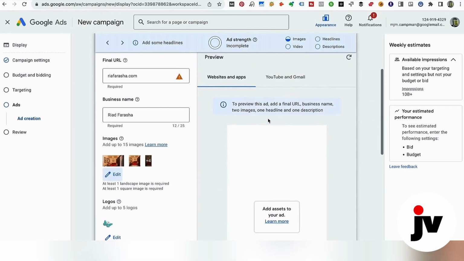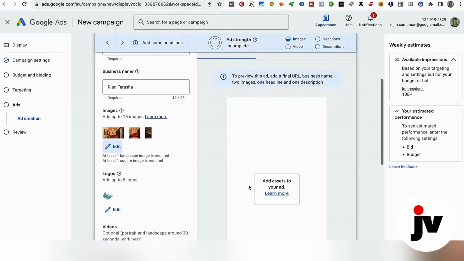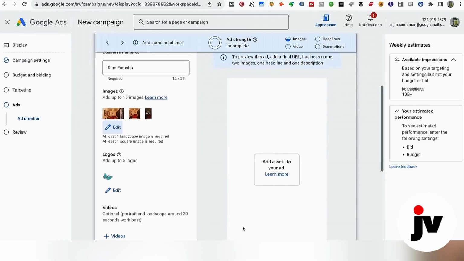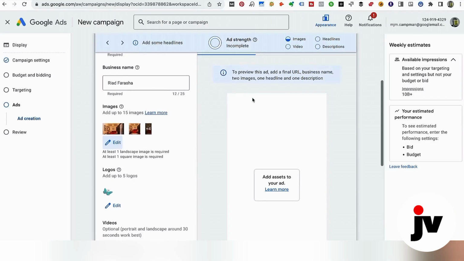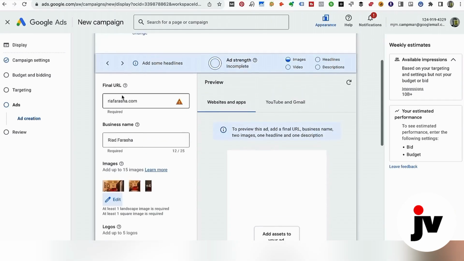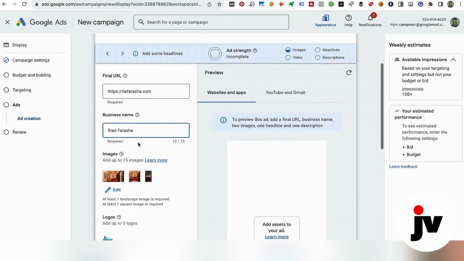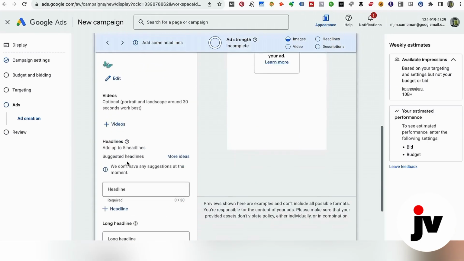Now make sure that you have switched off your ad blocker if you have set one up, because when you have an ad blocker, the preview of the ad will not show. So I need to add the final URL. I need to add the HTTPS for this. Yep, so here is the final URL with the business name. And now in a bit the ad should show up. You should have the business name, 2 images, 1 headline.